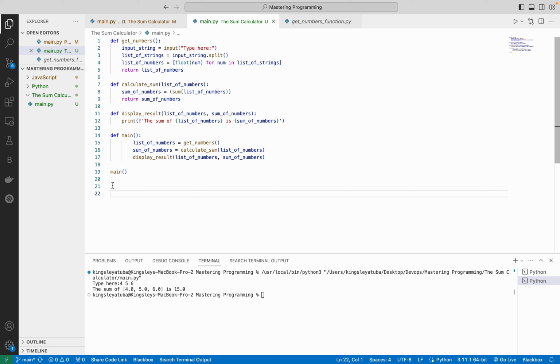But the only thing is, all my code is in one file. Now, this doesn't look like a problem because it's a small code. But when you're building real life applications, you have lots of code and you have to separate them into files. Now, how do you do that?